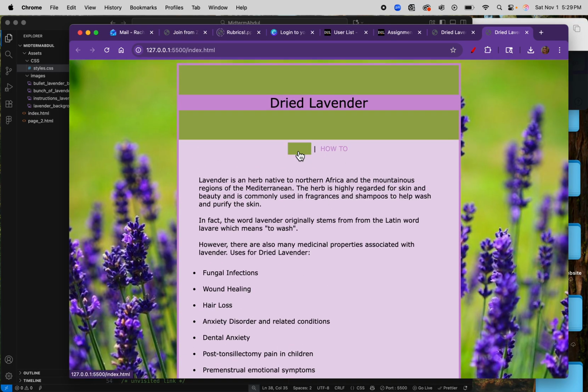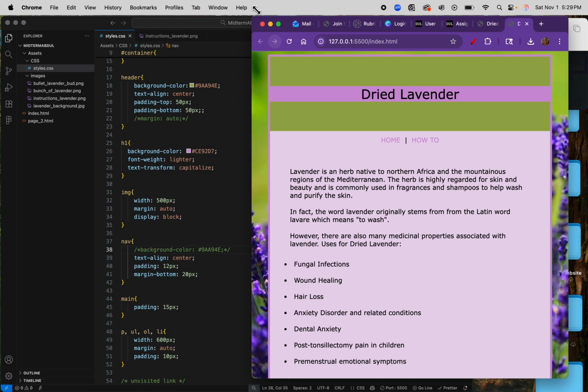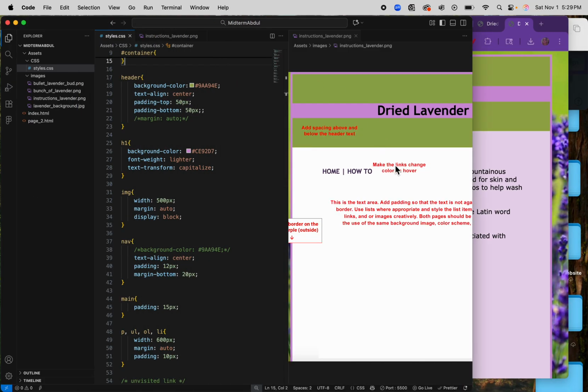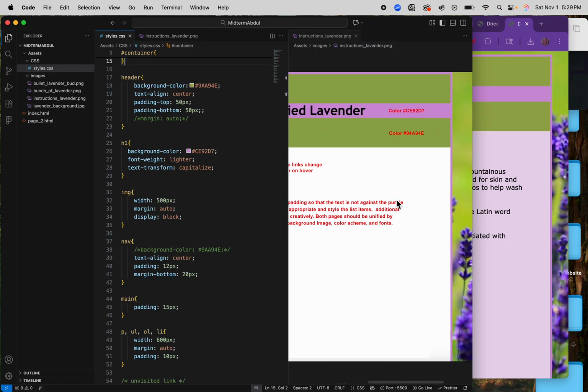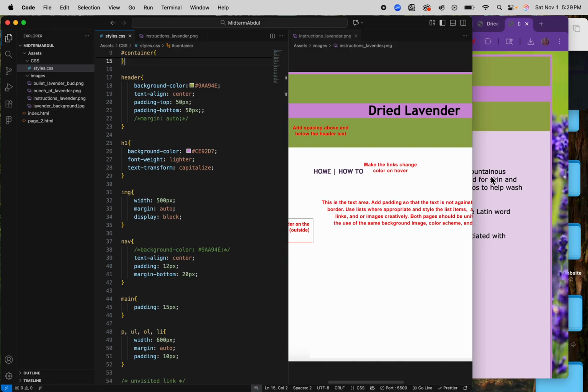I probably wouldn't do that, but that's just a design thing. It's, of course, up to you. I left the design up to you. I gave you those two links and said design them. You got the text area in. I like the purple background you made for it.